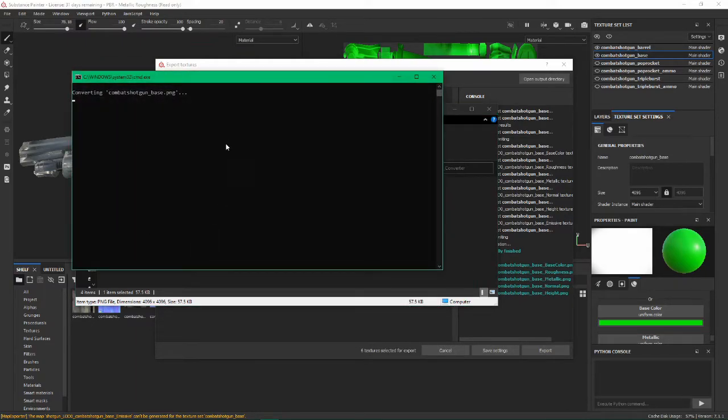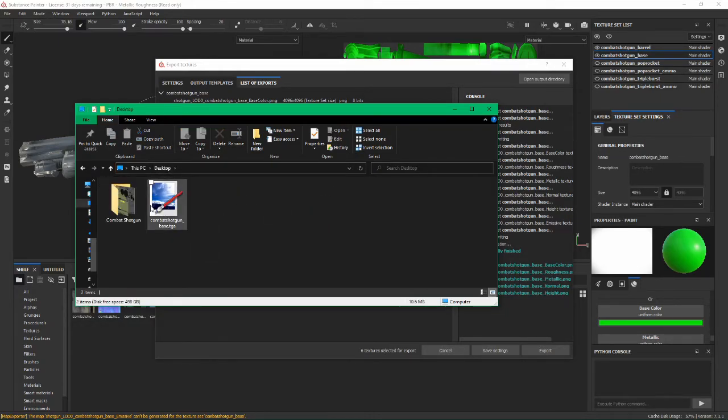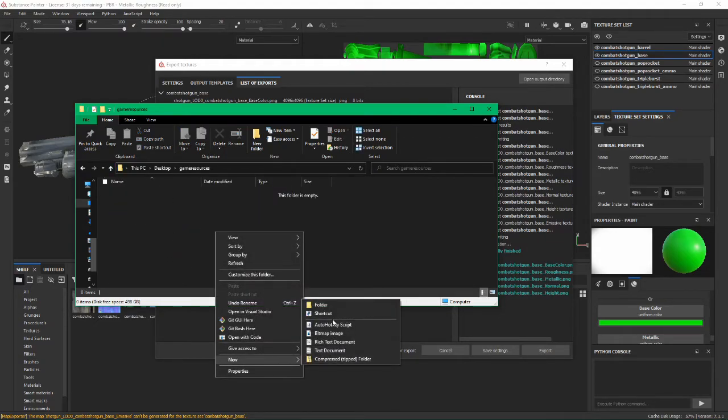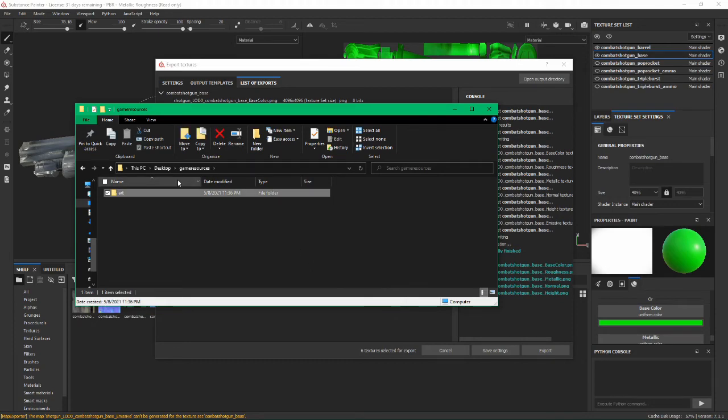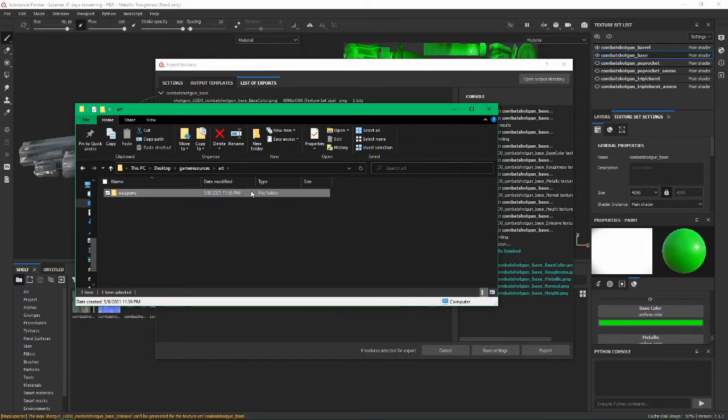Don't worry about this. There we go. You have a TGA file now. You shouldn't be able to open it, but it should be a TGA file. You can take that out and go back here. Now you need to create the proper file directory for this. In this case, for the combat shotgun, you want to create a new folder called gameresources. Within that folder, create one called art, and within there, weapons.